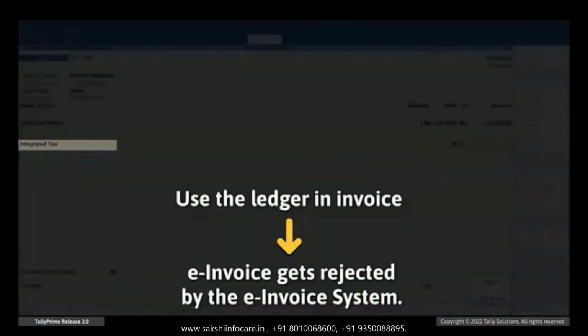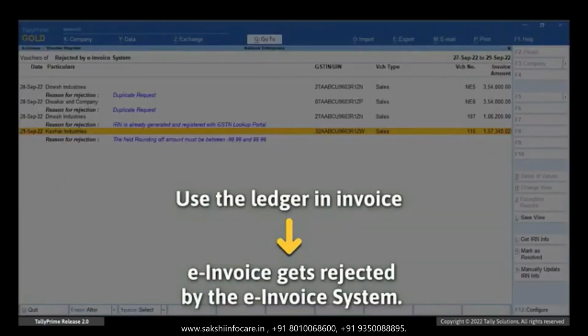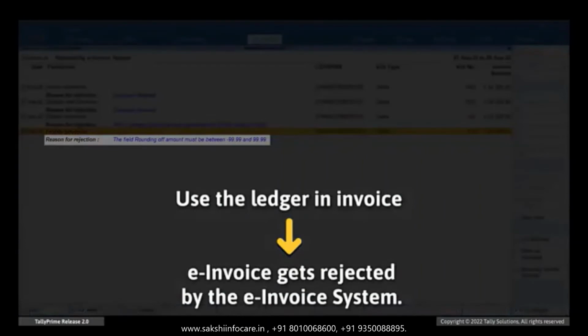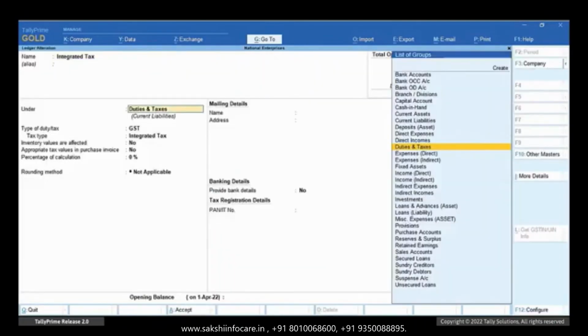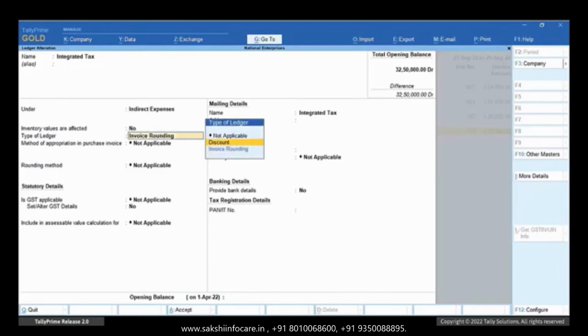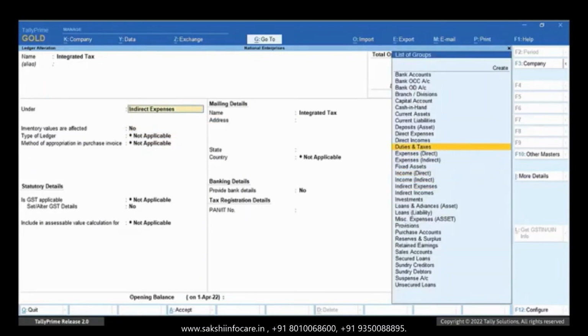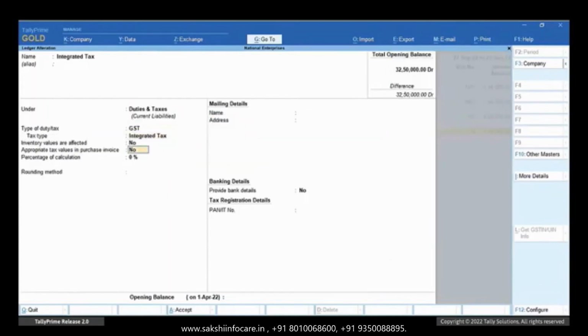When you use the ledger while creating an invoice and try to generate an e-Invoice, you get the error related to invoice rounding. In such a case, open the ledger, select indirect expenses as the group, and under type of ledger, select not applicable. Now, change the group back to duties and taxes and save the ledger.